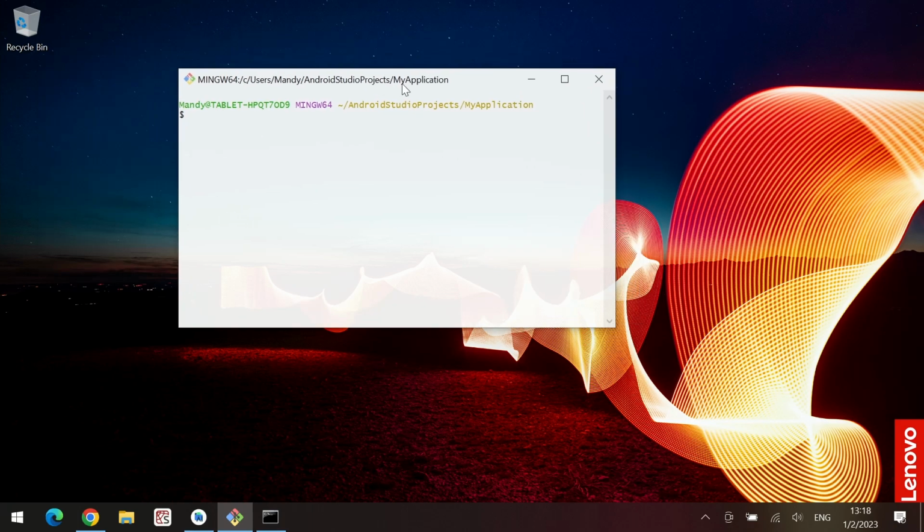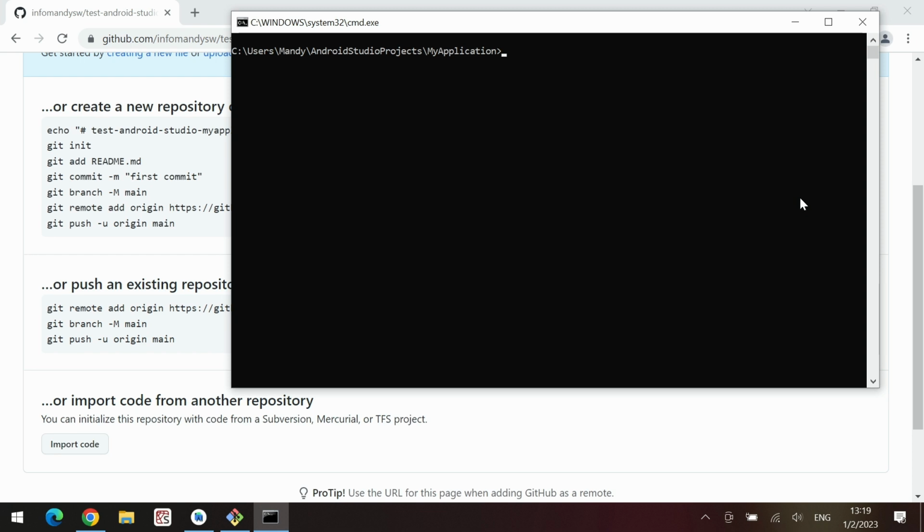Oh, and one other thing you want to do before you continue is git config --global user.name, we'll put Mandy Software for me. Then git config --global user.email, and I'll put info@mandysoftware.com.